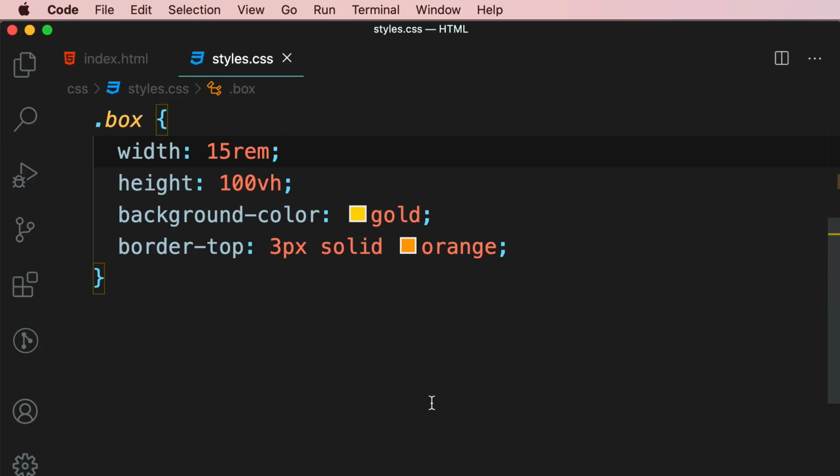Now look at the final code. In this example, we're using 3 different units: rem, VH, and pixel. So there is no such a thing as the best unit. What unit you use depends on what problem you're trying to solve. In this example, we used pixels to have a fixed size border. We used VH, so our box takes up the entire available space vertically. And we used rem, so the width of this box adjusts based on the default font size.